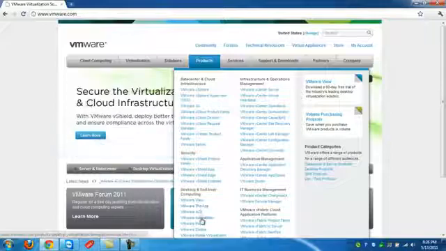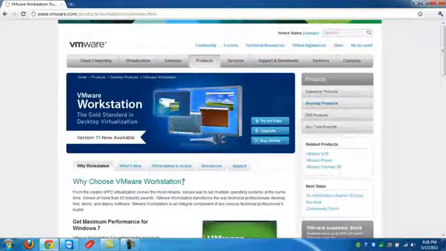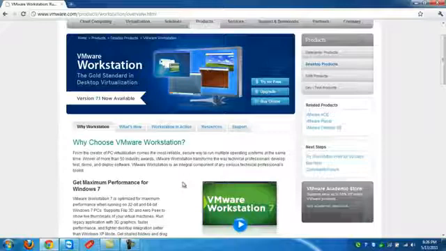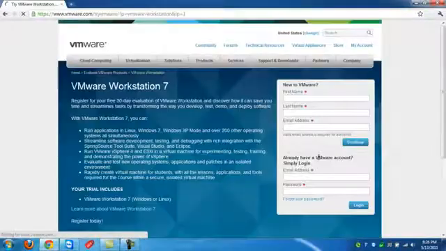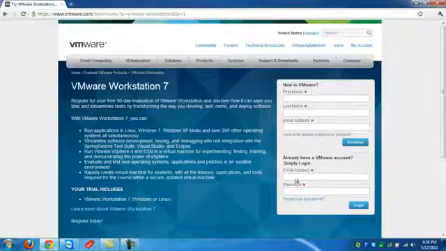There we go. Okay, so scroll down a little bit, and then you'll see on the side where it says to try VMware Workstation. In order to download VMware Workstation, VMware makes you register. I already registered, so I'm just going to enter my information. But you can just register on the top and then just log in and proceed.